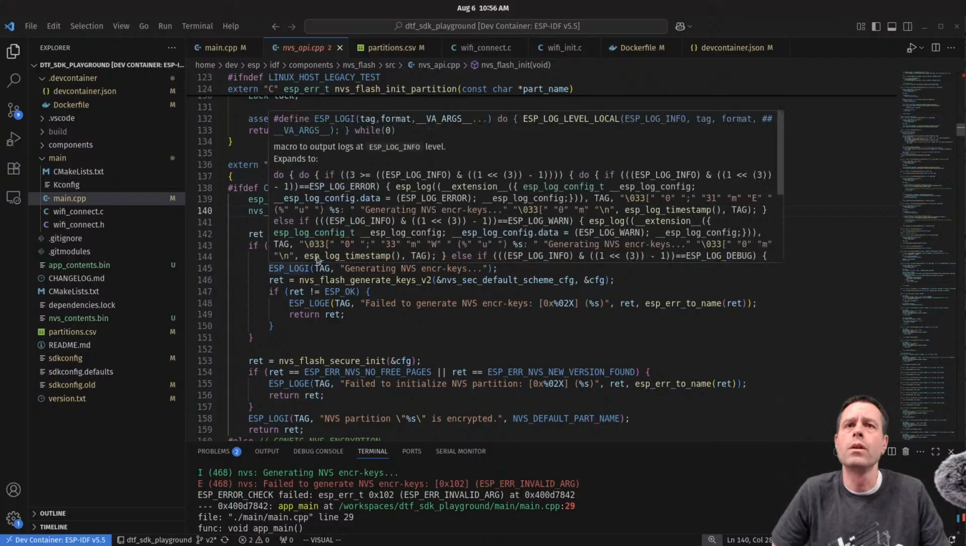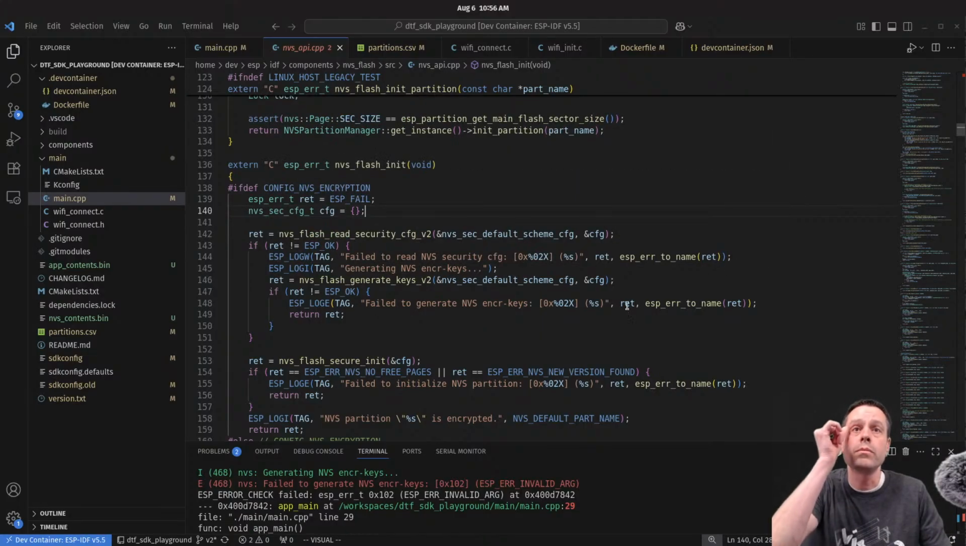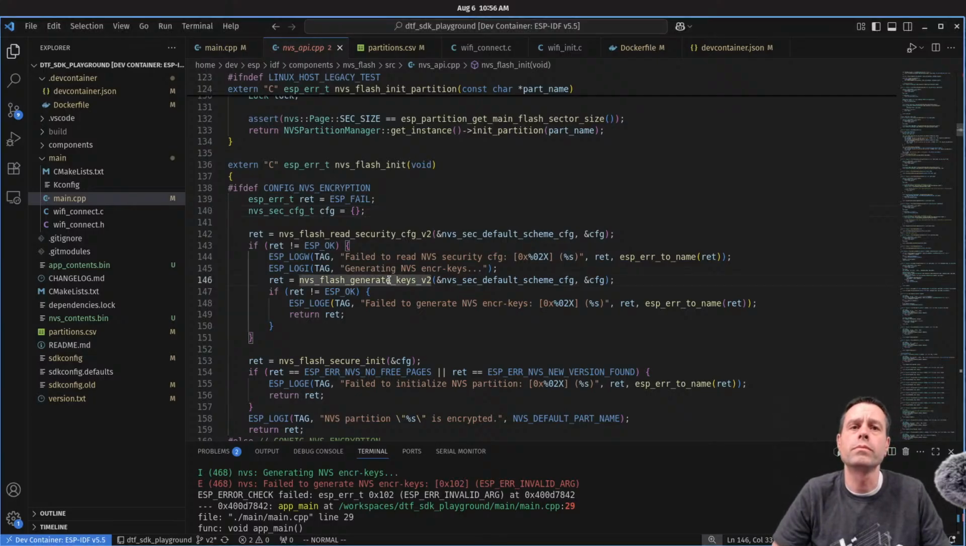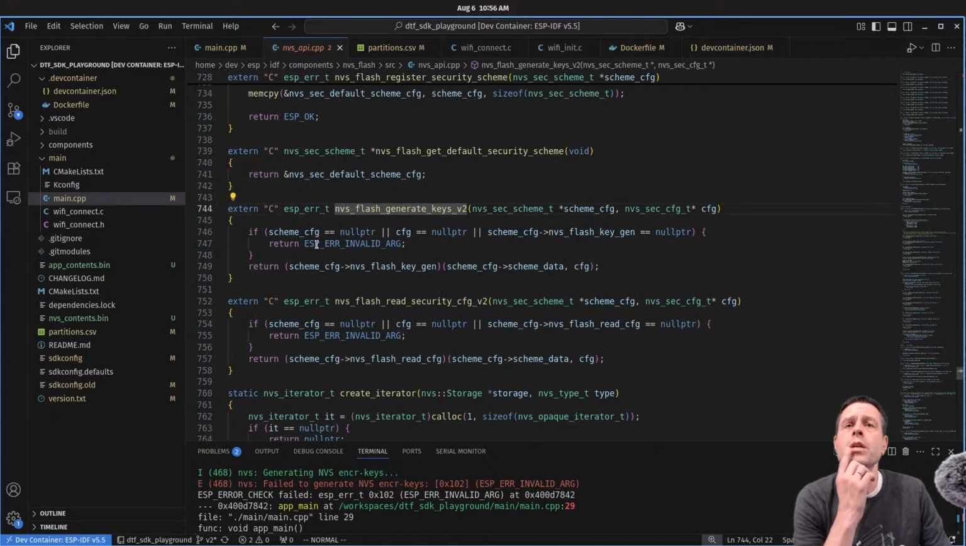All right. Failed to generate, and that's because we're getting invalid arg. So let's come down into here. If the security config is null pointer or config is null pointer, or the security config NVS flash keygen is null pointer, return invalid arg, which is the error we're getting. Because it needs to have a function to do keygen, because then it's just calling that function here. So my guess is that this is what we're hitting.